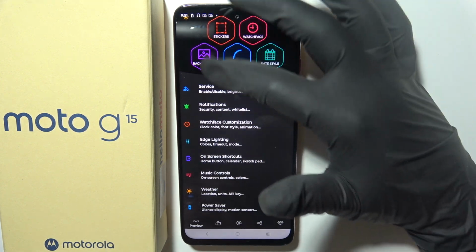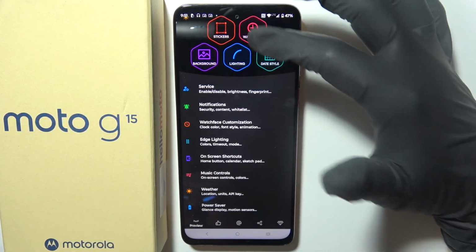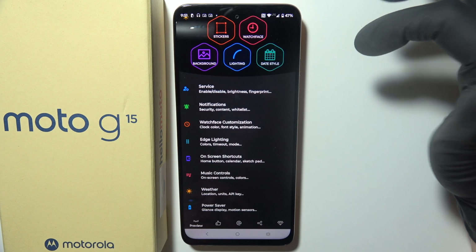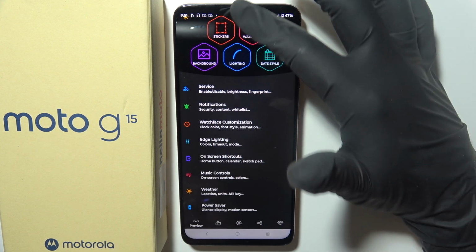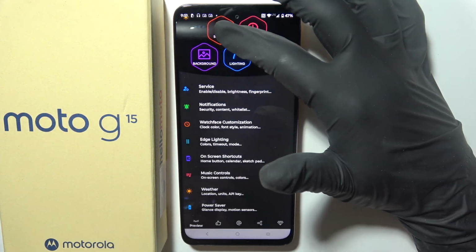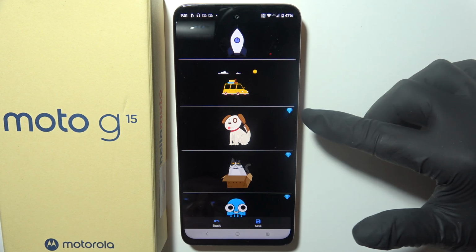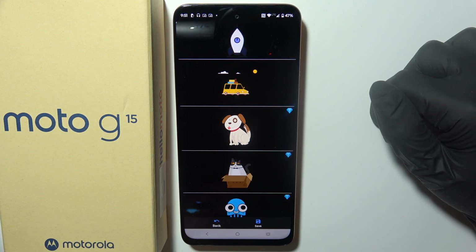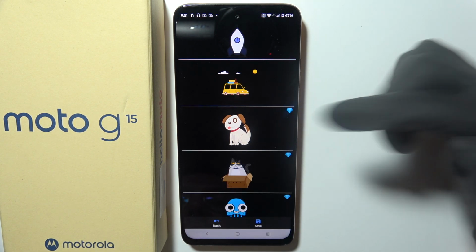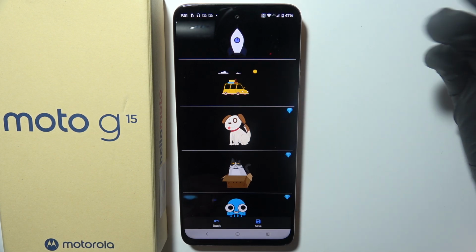So we want to pick one of the options above, like stickers, watch face, background lighting, or date style. And you can preview them. There's plenty of options, but keep in mind that the ones with the diamond in the top right corner of the image are paid, so you will need to pay for them.